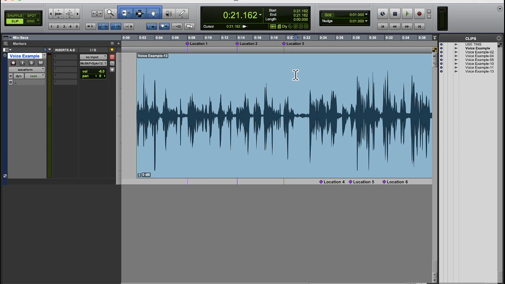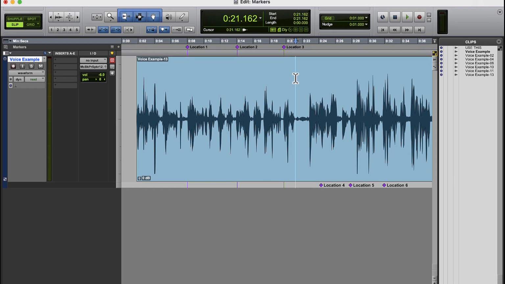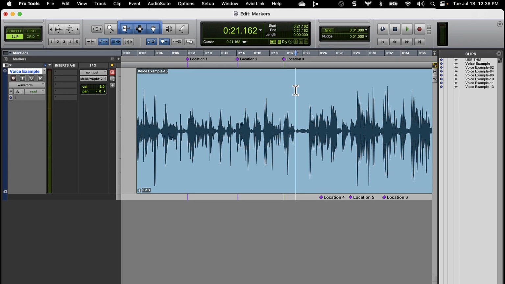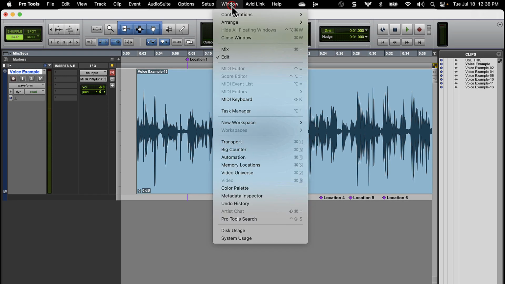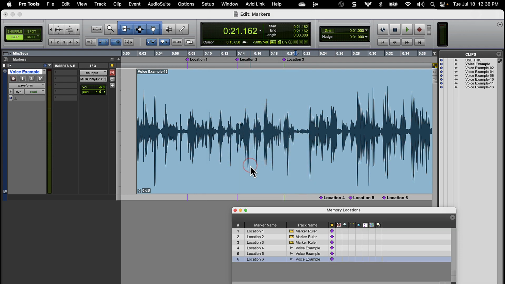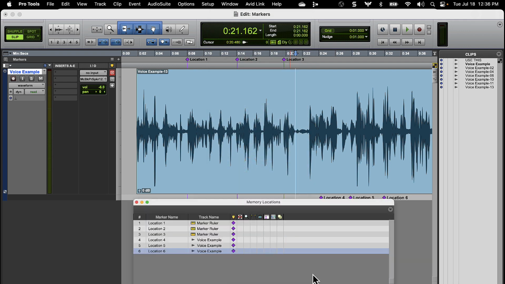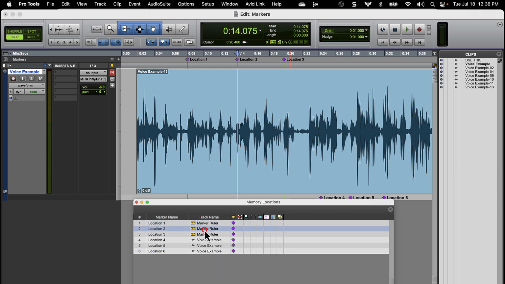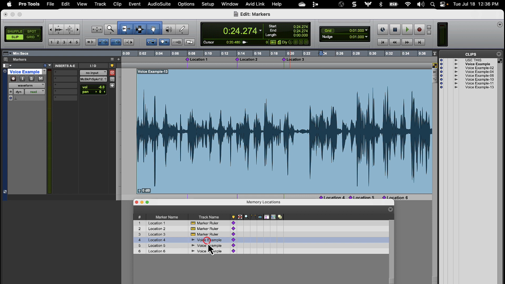If you'd like to get a landscape of how many markers you have in your project, or if you'd like to see all of your markers at once, simply click Window, Memory Locations. The Memory Locations window will simply show all of the markers that we have in a project. And if I'd like to jump to one of those markers, I need only click on that marker location, and it will take me immediately to that section of the project. So that's a brief overview of how to use timeline markers and track markers in Pro Tools.